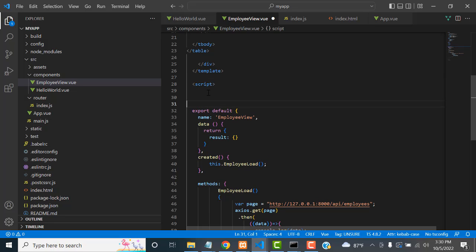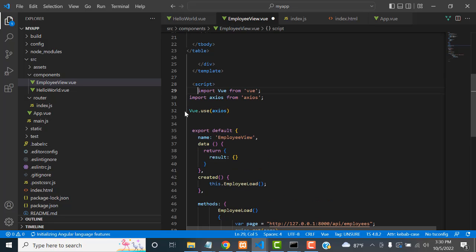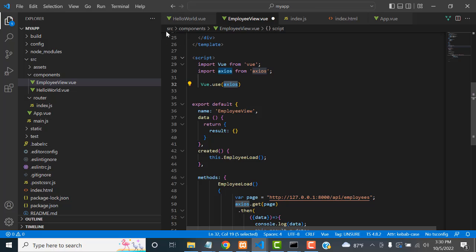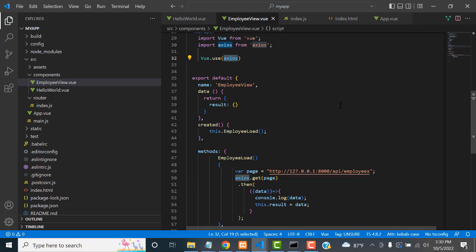Here inside the script, you have to import this one. You write import Vue Axios, this one, right? You have to import it over here, then only it will work. Otherwise, it won't work, right? Save all. That's the thing you have to do, right?